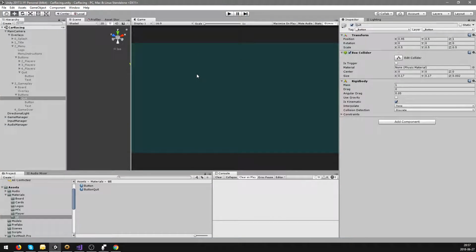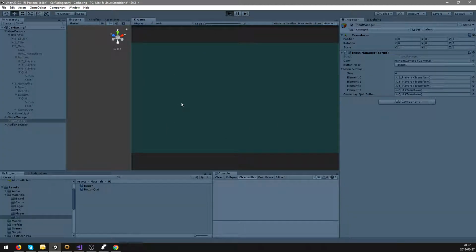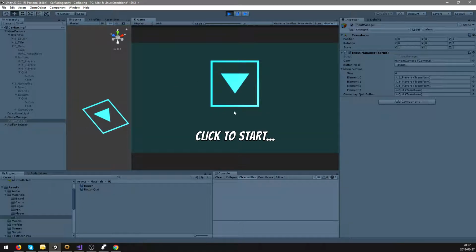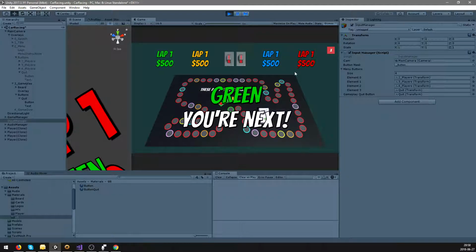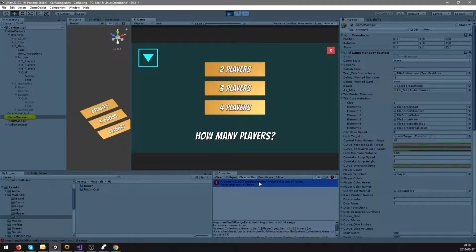Ah, no, it won't, because I forgot to give it the information about what the button is. There, now it will. Click to start. 4 players. Close. Argument out of range. I don't know who's out of range, but we'll find out now.